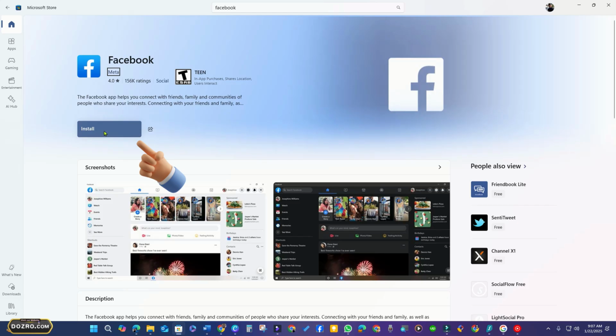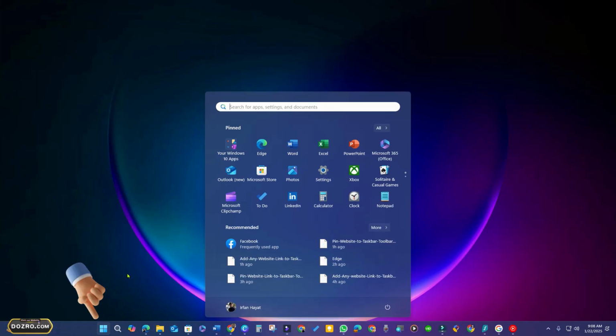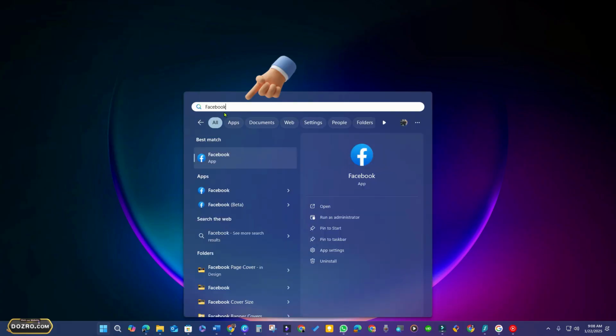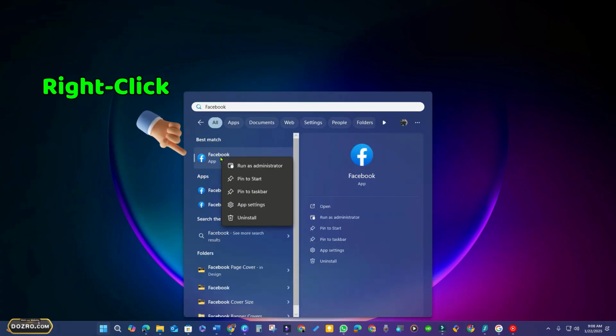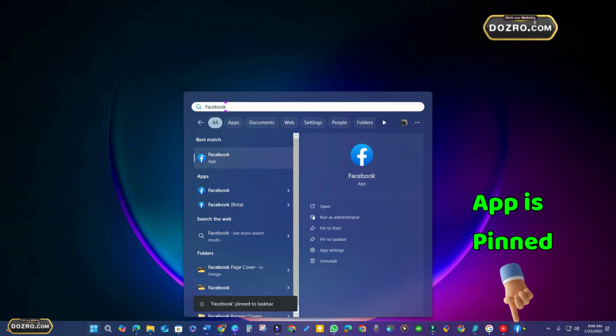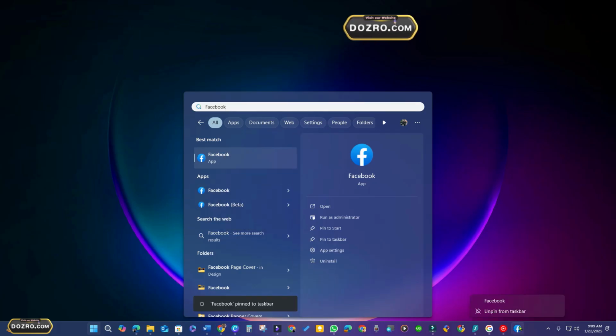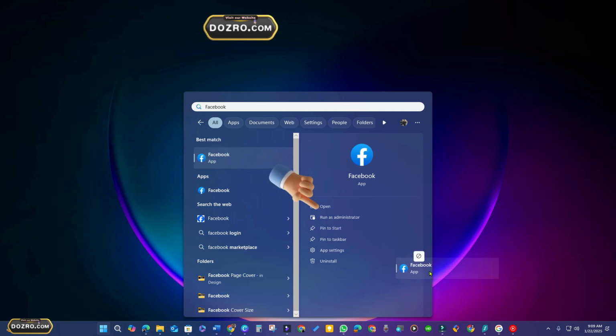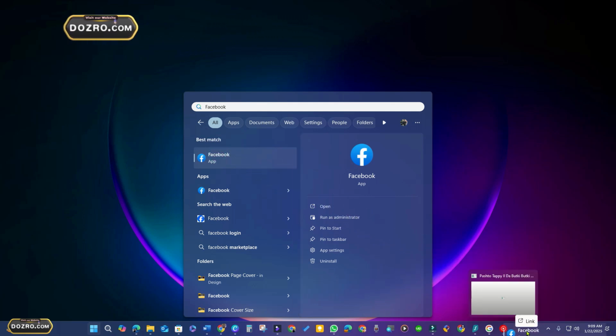The procedure remains the same for all applications. After installation, go back to the Start menu, search for the app, right-click its icon and choose Pin to Taskbar for quick access. Alternatively, you can also drag and drop the app over the Taskbar.